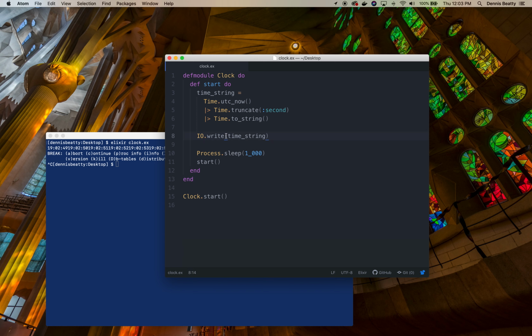And so in this IO.write, let's convert this to a string, and then we will interpolate that. But then at the front of it, we're going to add this carriage return special character. And so what the carriage return does is it will return the cursor to the beginning of the current line. So basically when you use it, you can replace text on the current line.